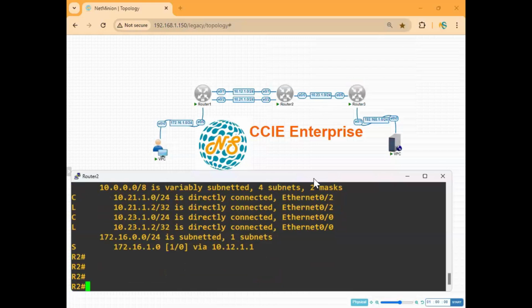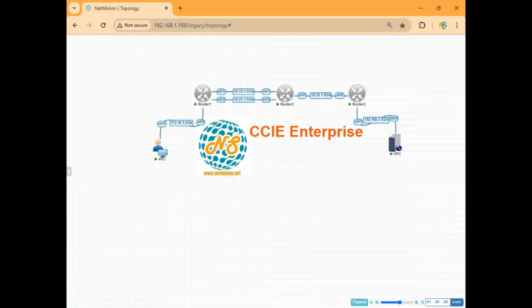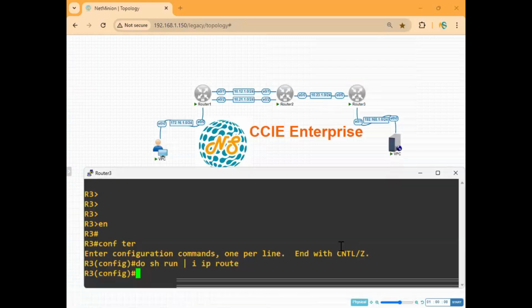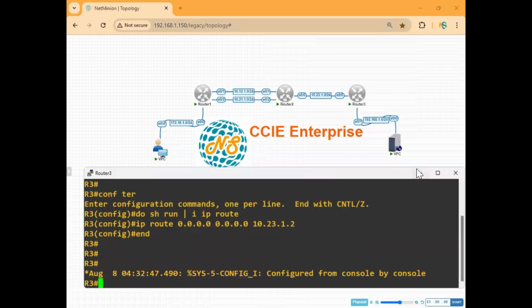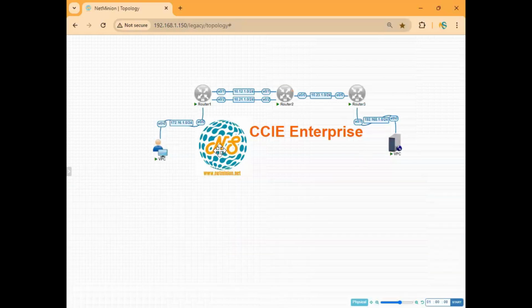Now let's go to router 3 and do the default route towards router 2. So I am saying ip route 0.0.0.0 0.0.0.0, and it should be going to 10.20.23.1.2, towards router 2. Once this configuration is done, from my user VPC I should be able to ping my server VPC. Let us check.